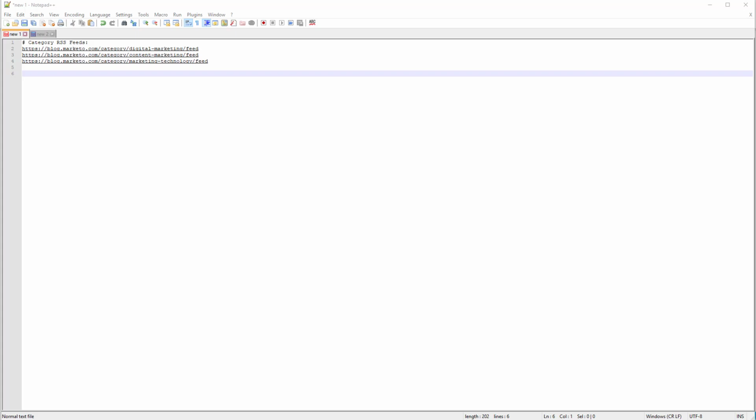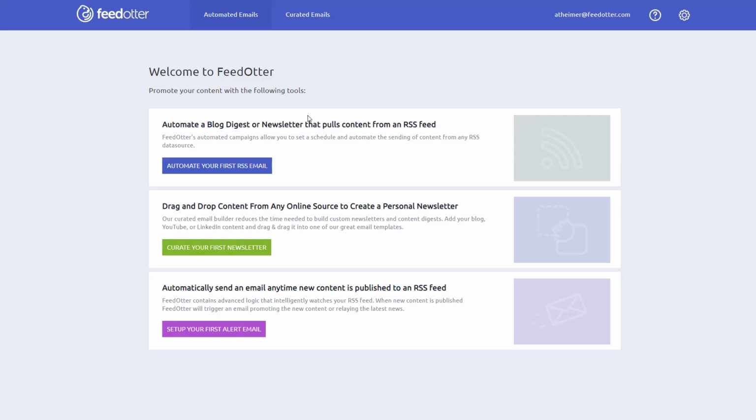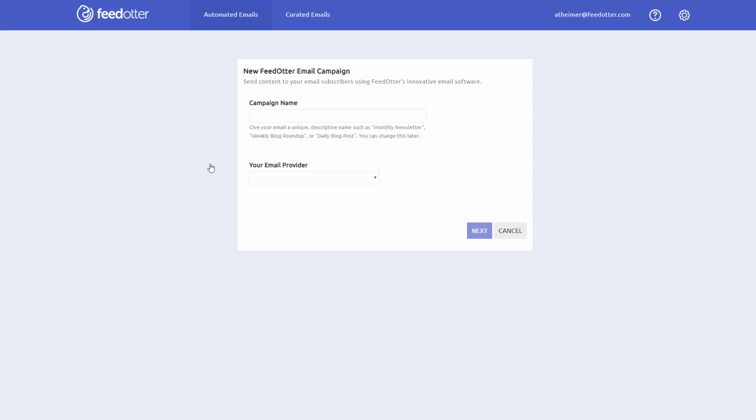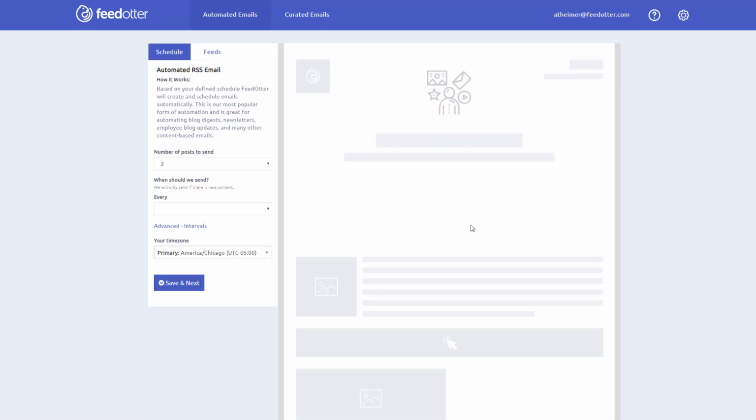I'm going to create a new automated email in FeedOtter that has sections for each one of these feeds to display their content. So back in FeedOtter, we create a new automated RSS email and we'll give it a name, calling it the Marketo blog multi-feed newsletter. And we'll keep it with Pardot or Marketo today. This process is the same no matter what email sending program you're using.